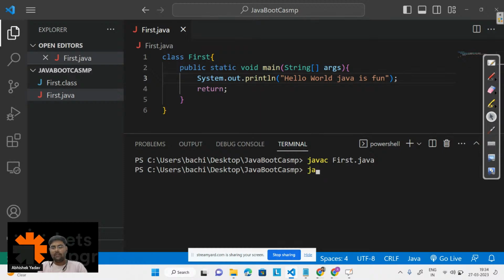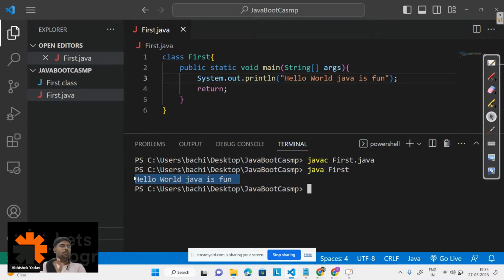I will write java, and after that I have to write the name of the class. Here the name of the class is what? First. So I will write First. Okay, and let's run the code, and you will see I am getting Hello World, Java is fun on the output screen. Right, everyone? Hello World, Java is fun on the output screen here.